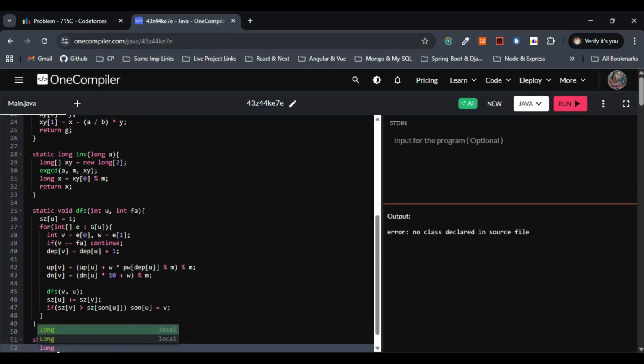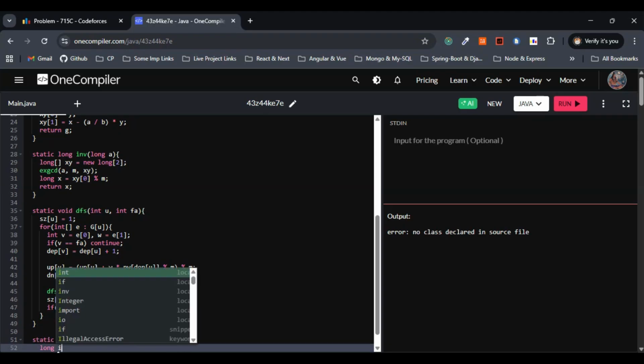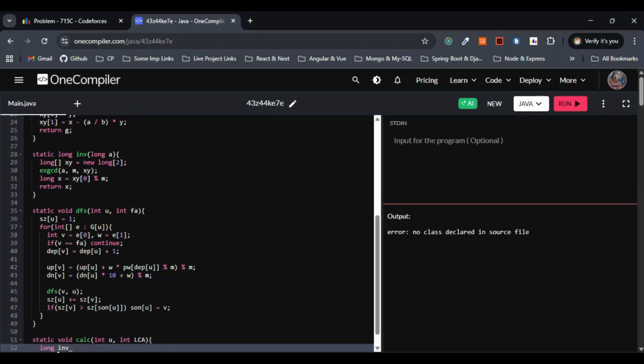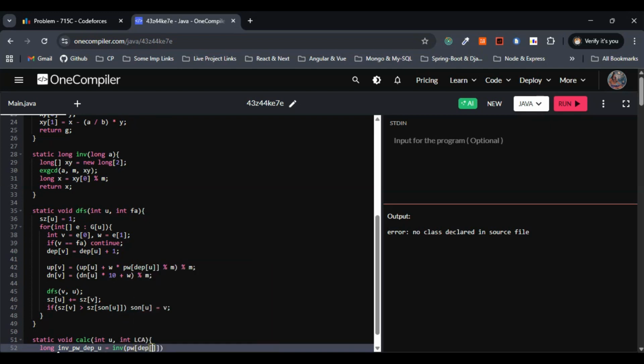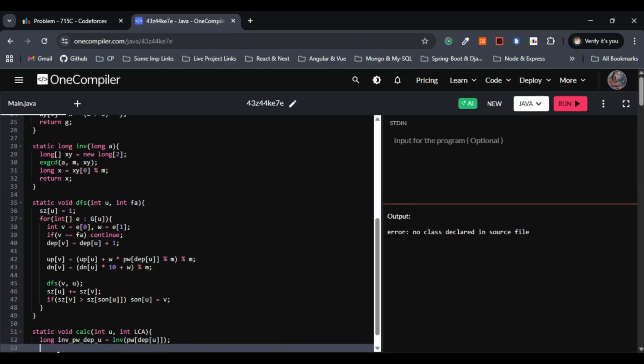I'll just go with a long inverse PW depth u. So this is equivalent to inverse, so this one PW depth of u. This is fine. Yep. Now let's do one thing.